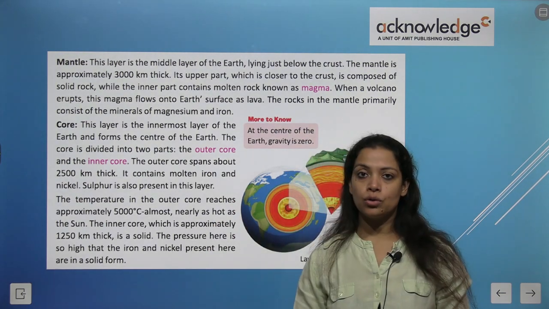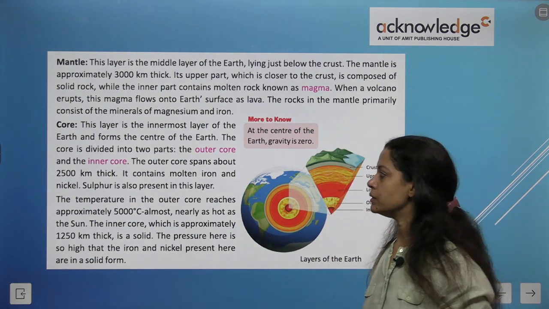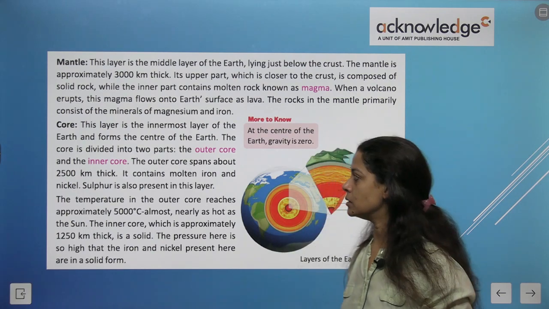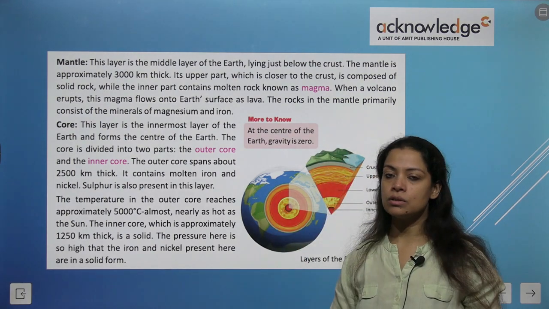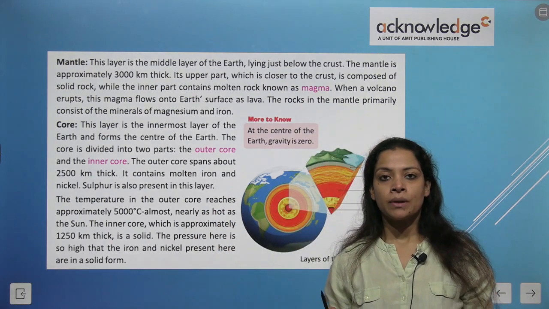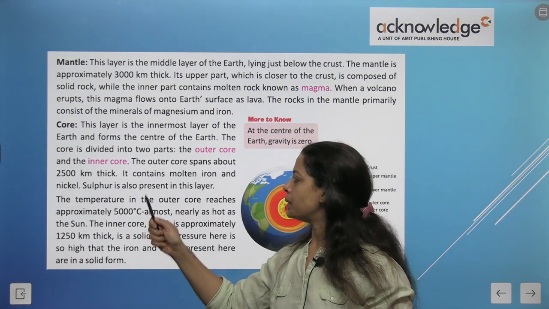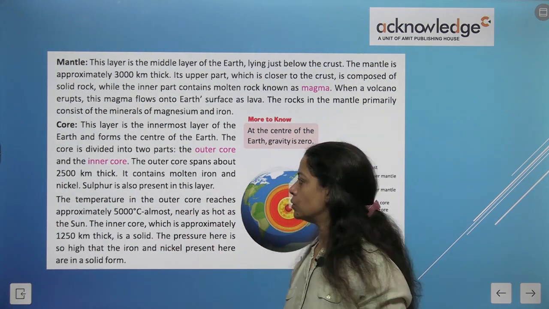Now coming to the core. If you go below the mantle, we are going to the core part of the earth. This layer is the innermost layer of the earth and it forms the center of the earth. So which part forms the center of the earth? Core. The core is divided into two parts, outer core and inner core.